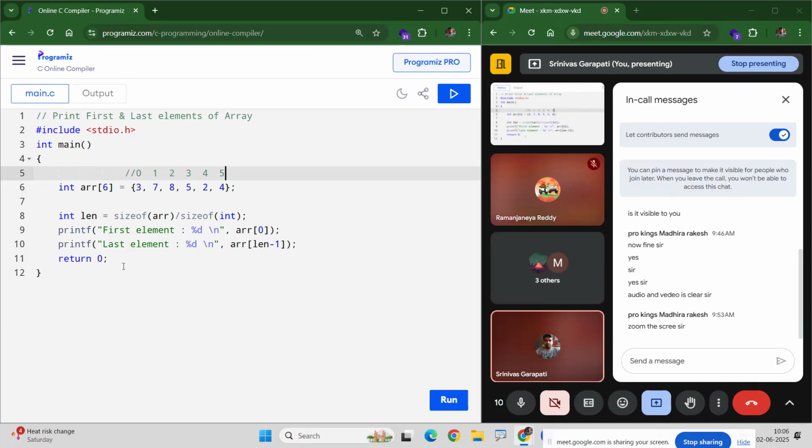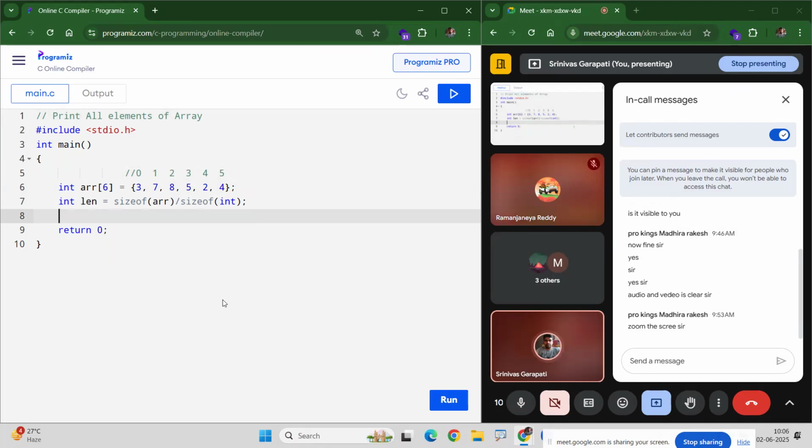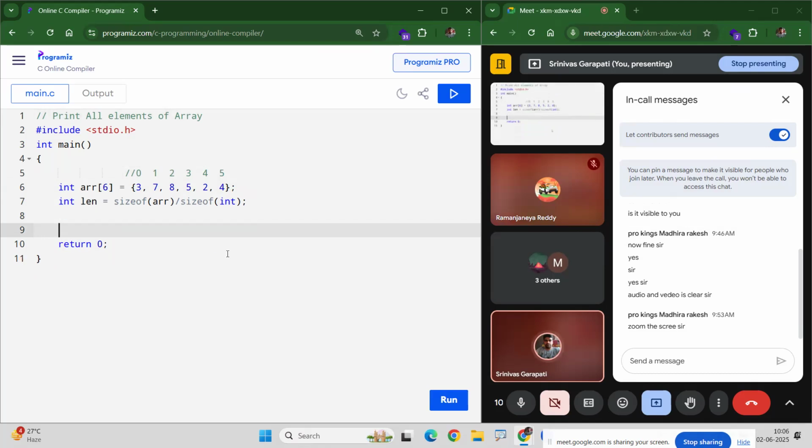Okay, now I just want to display all elements of the array. Print all elements of the array. So the length is always fixed. Remember that. Now, whenever you want to display all elements of an array, instead of displaying one by one, we use a loop. For loop, I am using that variable i.